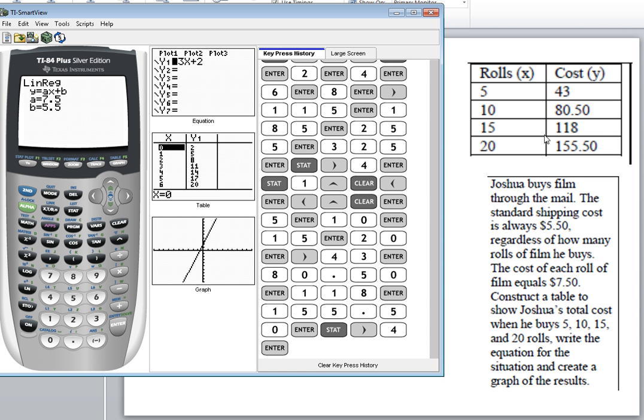So that's a quick way for you guys to utilize and integrate, which you should be integrating the graphing calculators on a regular basis in class. And this is one tool that you can use to calculate the y-intercept and the slope.